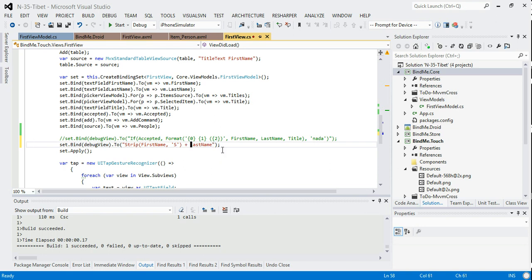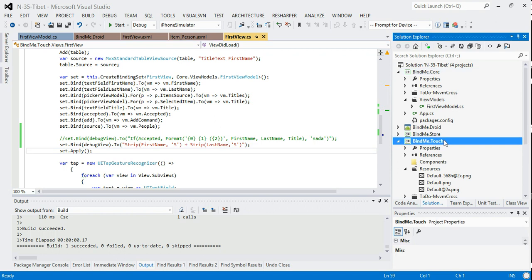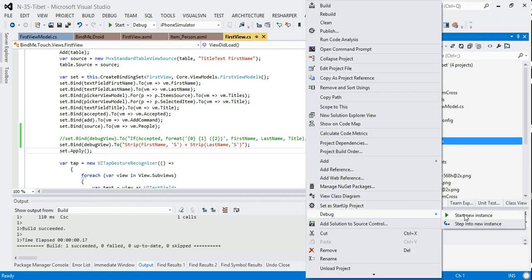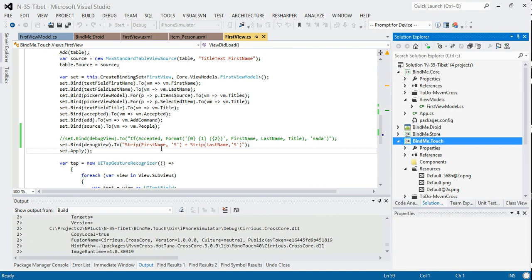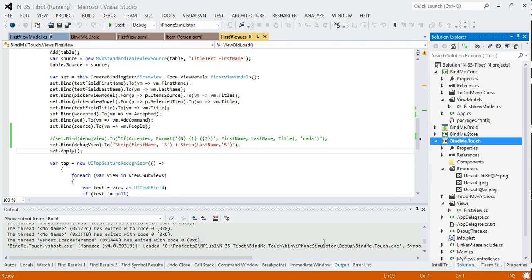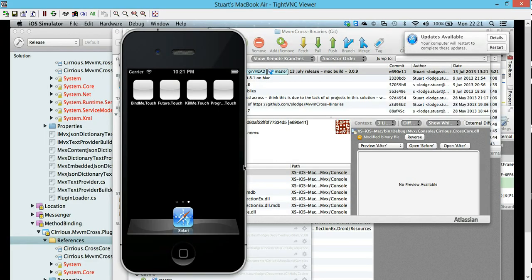If you need to have a lowercase s as well, you probably have to put two strip statements in to get this working. But you can see that that's going to be our first name plus our last name, no spaces or anything, both stripped. So let's run this one up, and hopefully you'll see strip being used. Cross on the Mac.